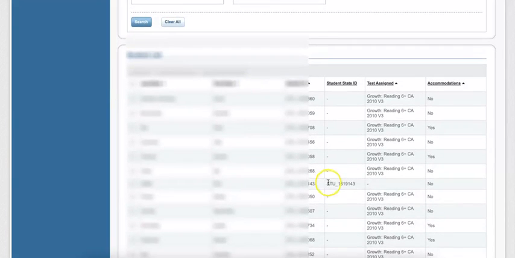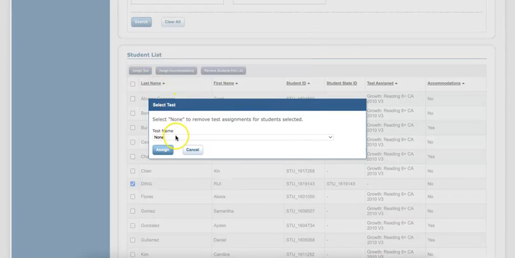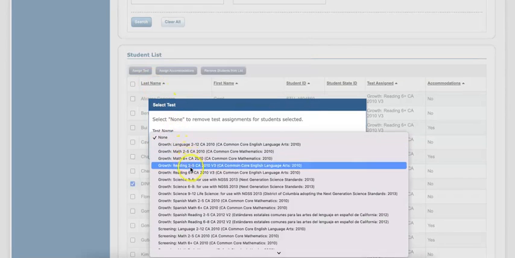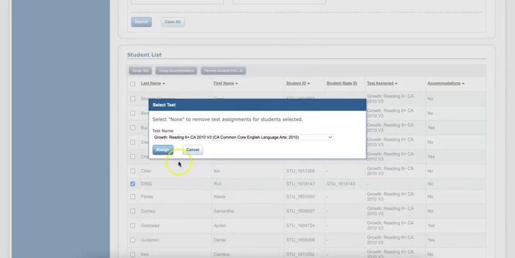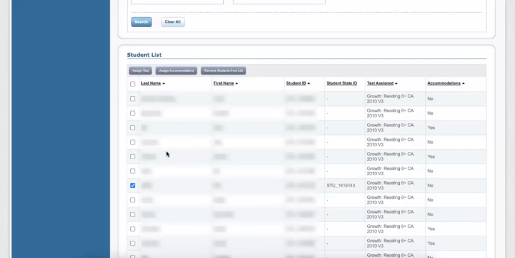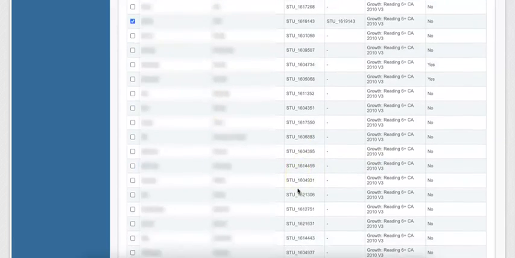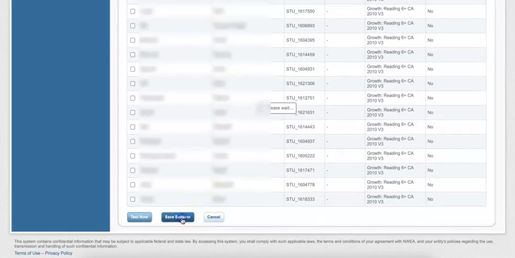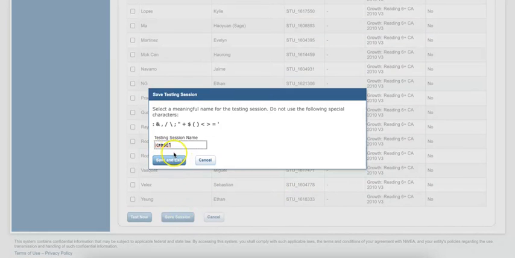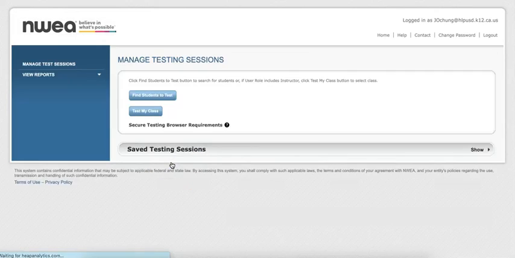But I want you to look here. That student does not have a test assigned yet. So I need to click on that one student, and I'm going to go to Assign Test, and I'm going to give them the same test that everybody else in the class has. I'm going to assign it. If this is a student who has an IEP at this point, I would assign accommodations if needed. Once that student is added, we simply go down to the bottom. We press Save Session. We're going to keep the same session name, and we're going to save and exit.